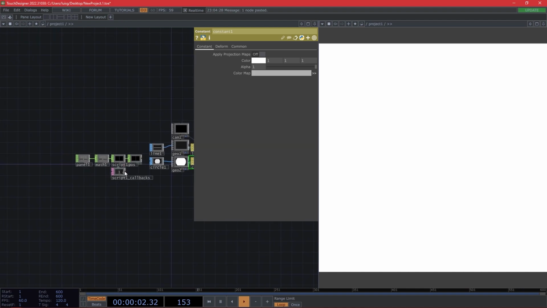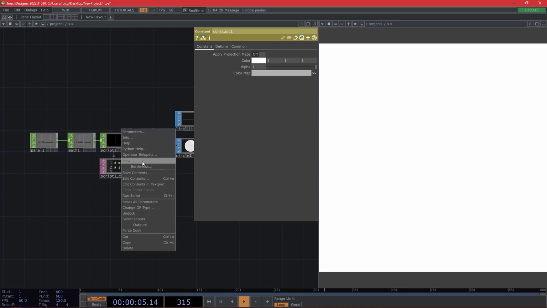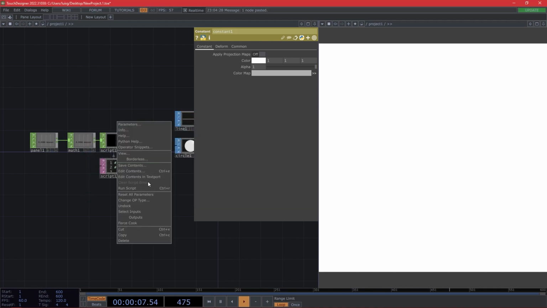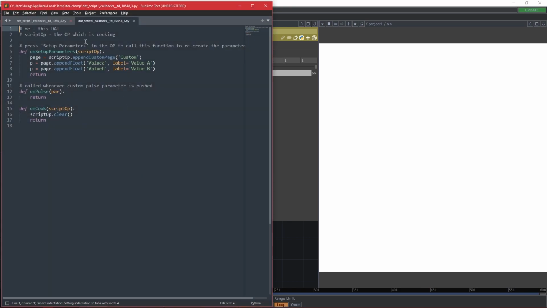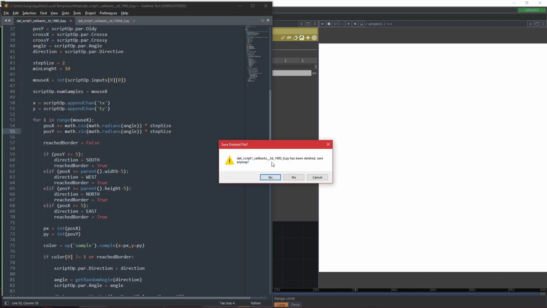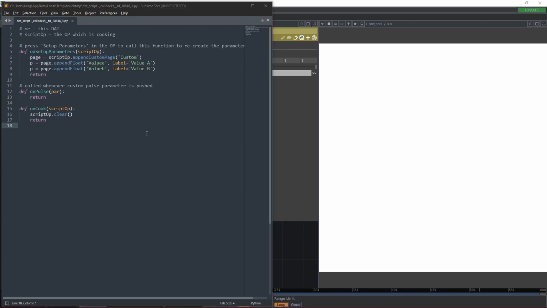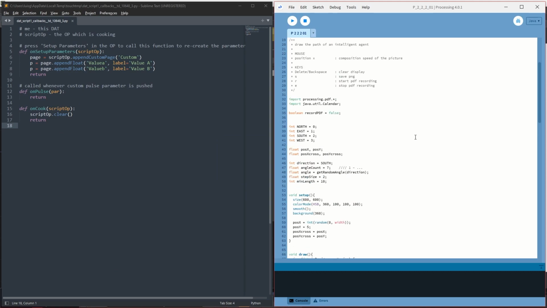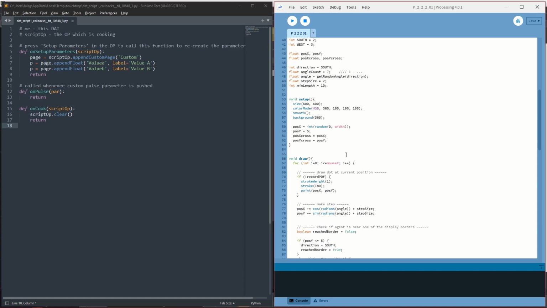So we can start with our script. So we're gonna edit contents here. I'm gonna close this. And we're gonna see this code from here. So it's very straightforward. This is the code that is almost the same, but with the syntax of Python. But the operations and everything, it's the same as the ones that are here.